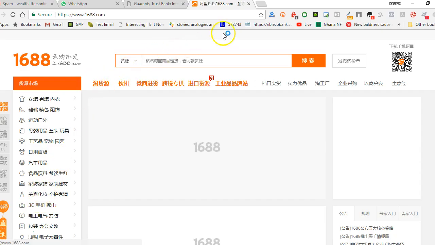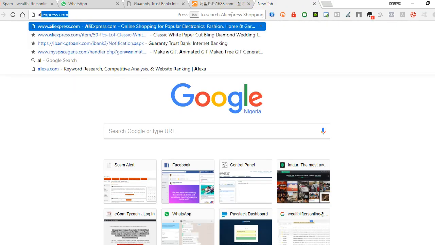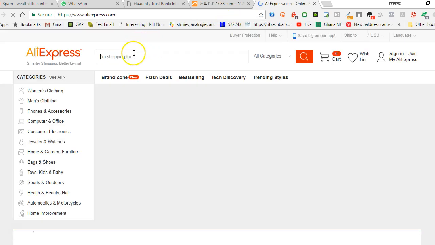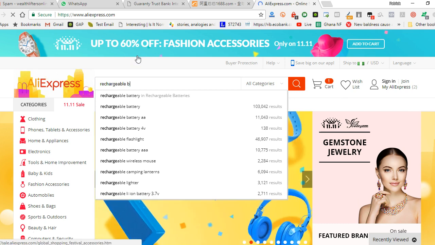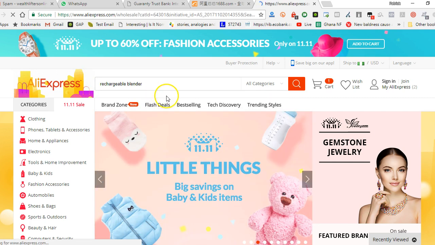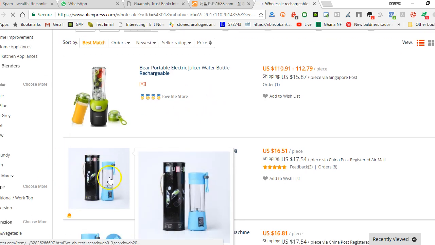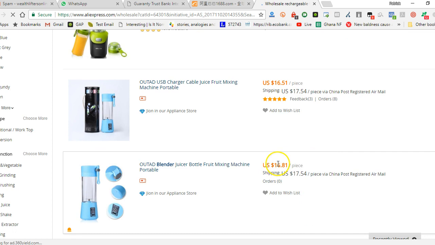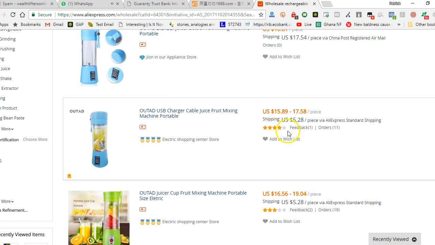Okay, I go to AliExpress.com, and then I type in rechargeable blender, something like that. Let's see what it throws up. Okay, I know exactly what I want to buy, and this is exactly the product I want to buy, right? It says around $15 to $17 on AliExpress.